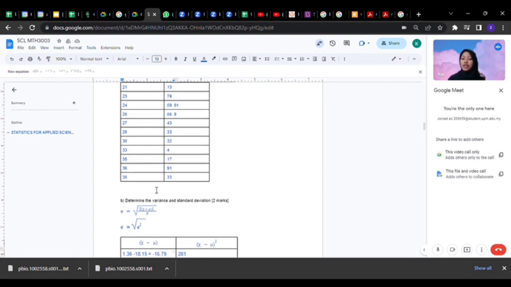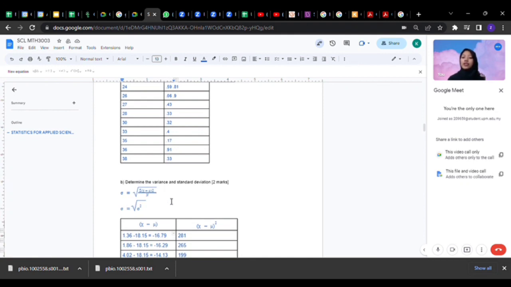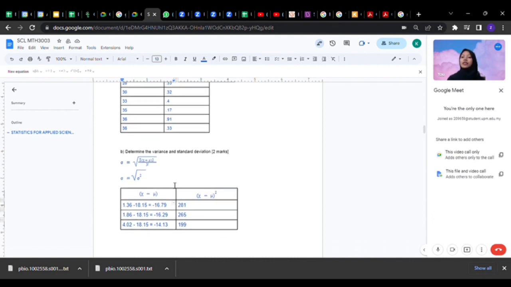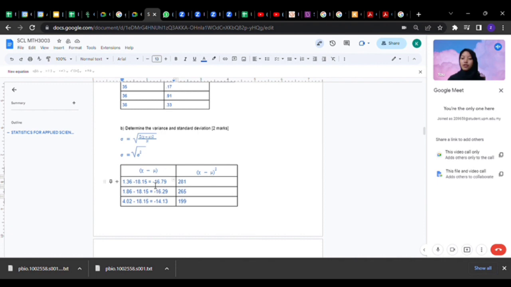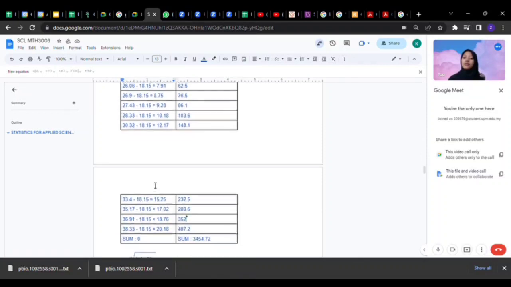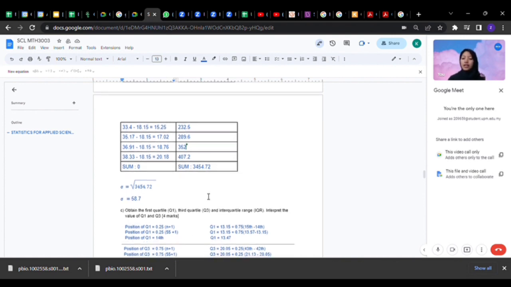Determine the variance and standard deviation. Okay, so we know that the variance is like this, and the standard deviation is like this, and we just insert the data. To sum up, the sum for the value is 3454.72.